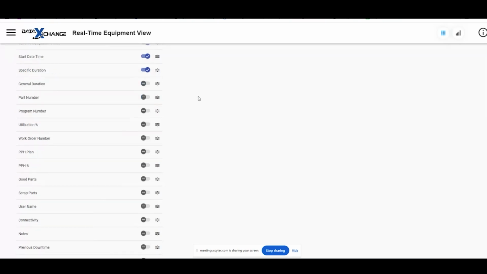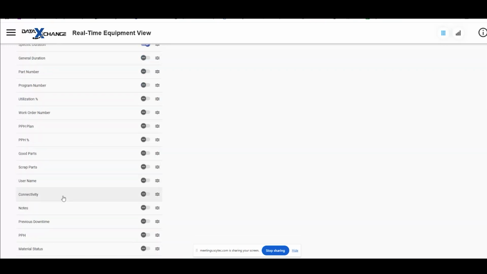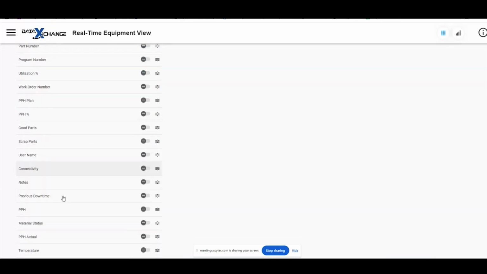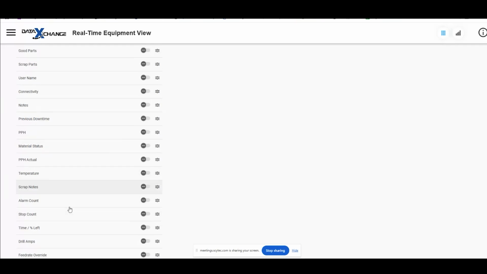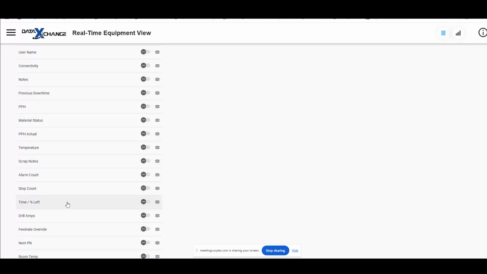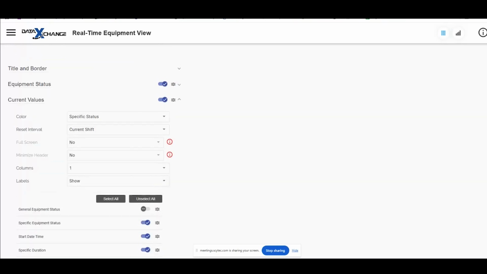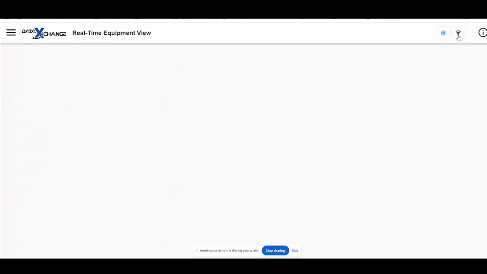But you can get all sorts of things like good and scrap part counts, the logged in user, whether or not you're connected to the DataXchange system, notes, the previous downtime for the machines, a parts per hour plan, material status, temperature, scrap notes, alarm counts, stop counts, drill amperage, all sorts of things, feed rate overrides, room temperature. There's a whole host of things that you can have in this real-time dashboard that I'm going to show you as well.